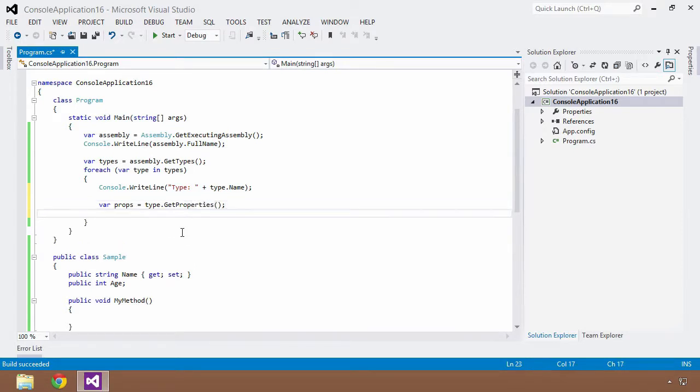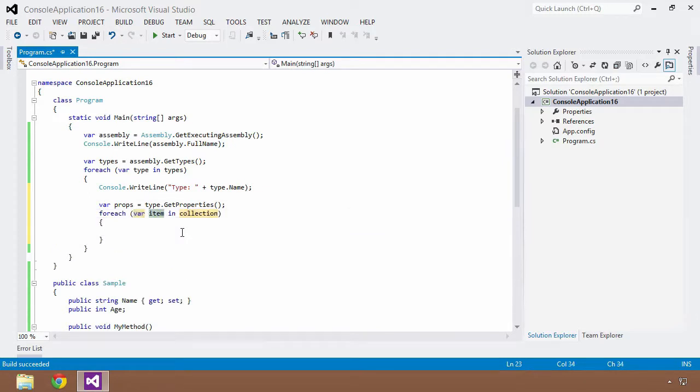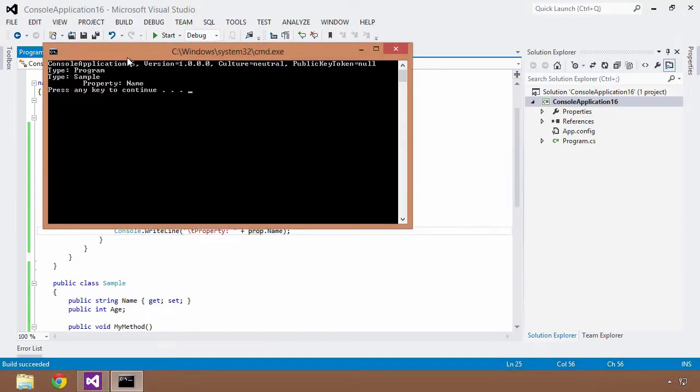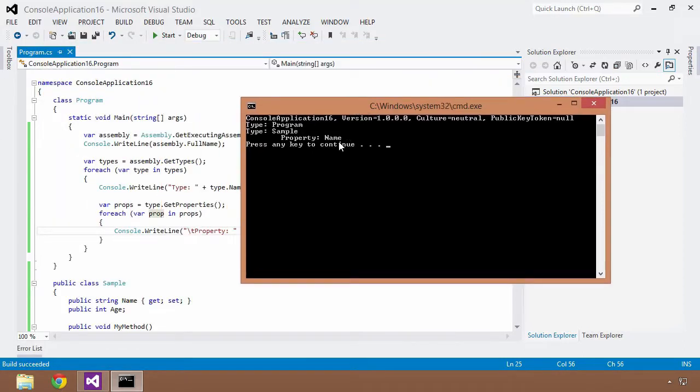And so now I have a collection of those properties within my variable, and I can once again foreach through those, and I can say for prop in props, and I can once again Console.WriteLine prop.Name. And we'll preface this with some formatting as well, just to make things a little more clear. We'll do a tab, and we'll say Property, and concatenate. There we go, Control F5. So now we can see within our Sample type, within our Sample class, we have a property called Name.